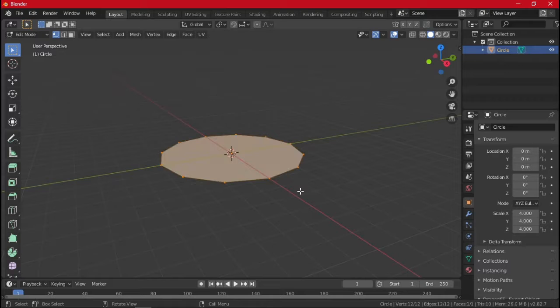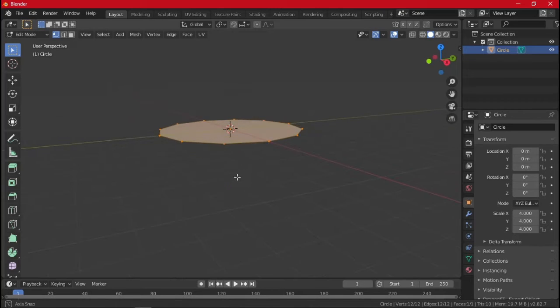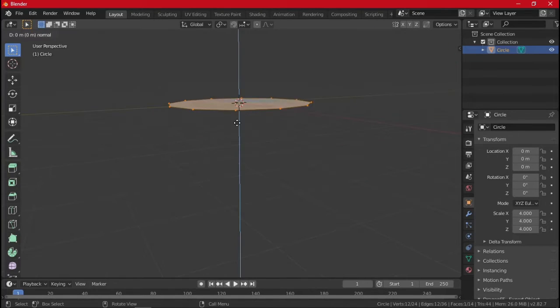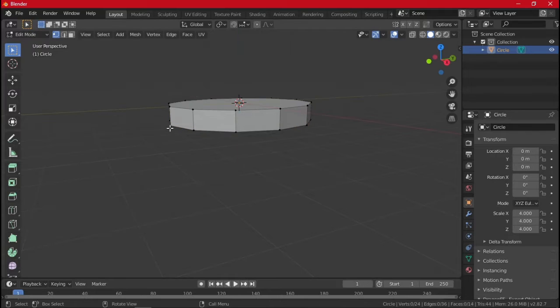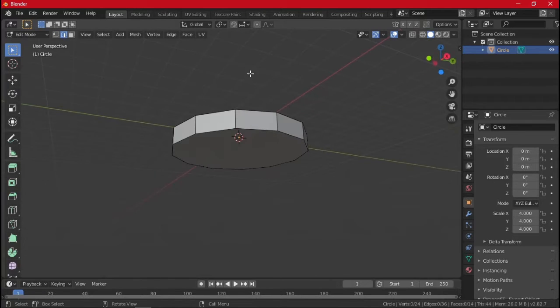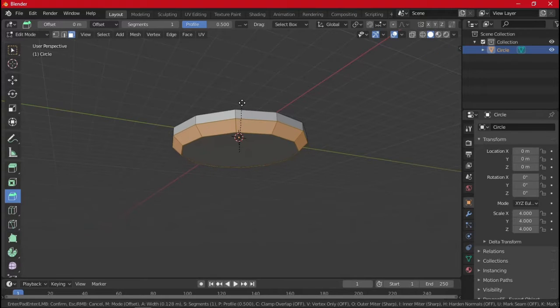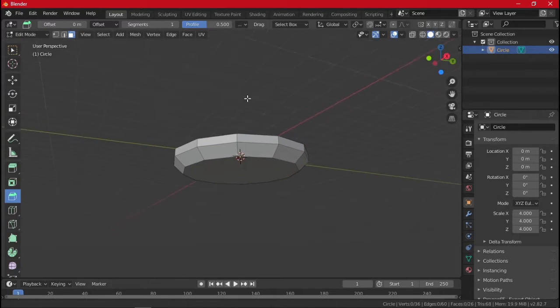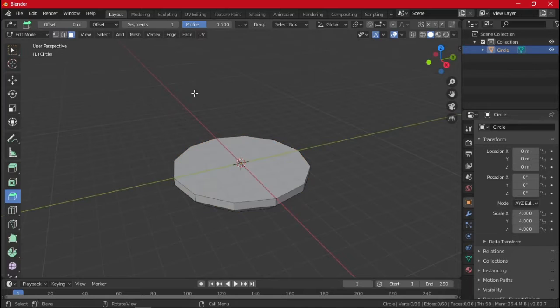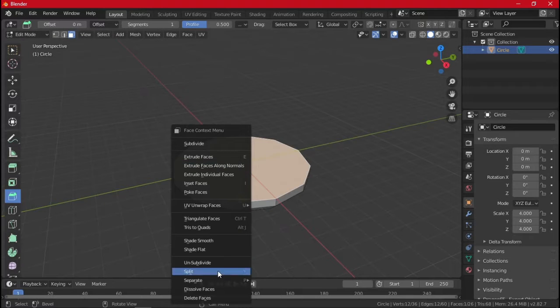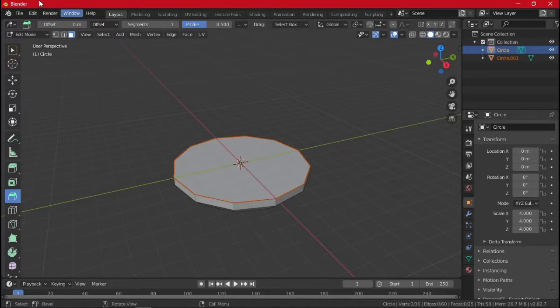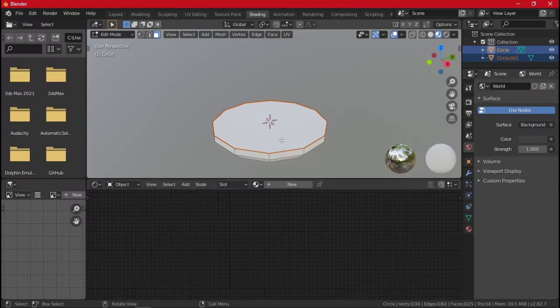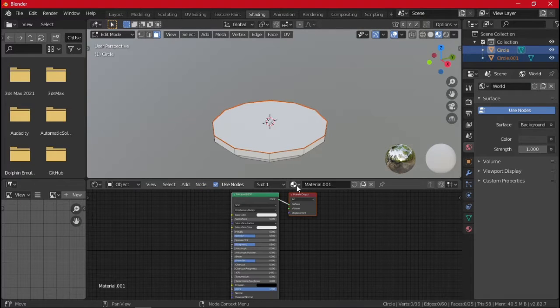Press F to connect this stuff, and then I'm going to extrude it down, and then I'll select this bottom face, do a quick bevel, make it look a little more platformy. Cool. Separate this top so that we can give it a nice little texture, which we're going to add now.